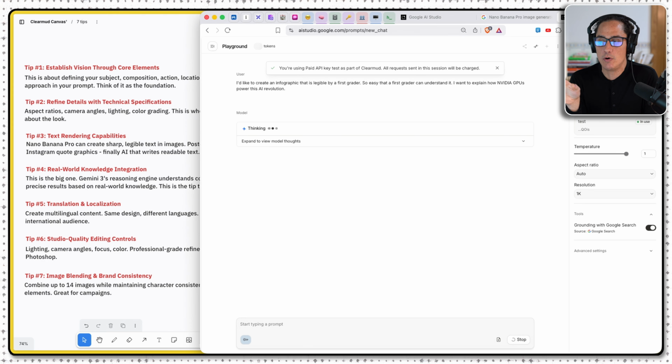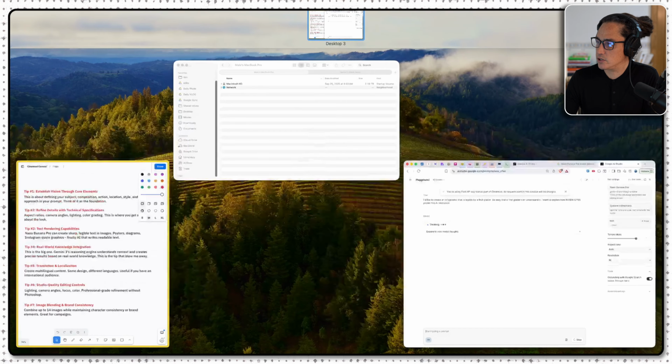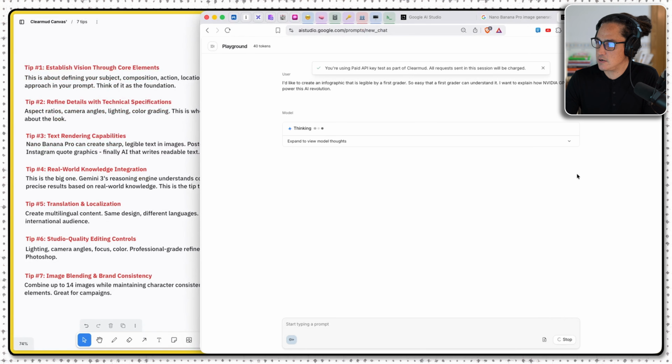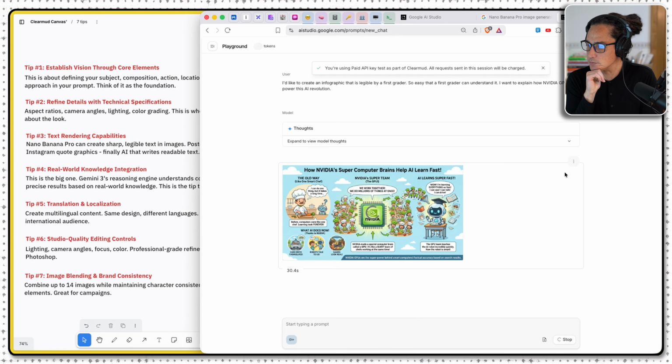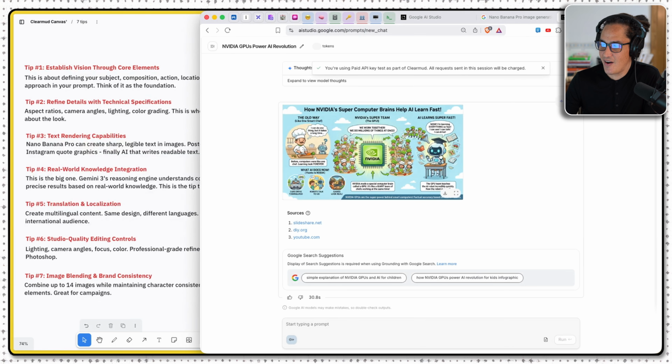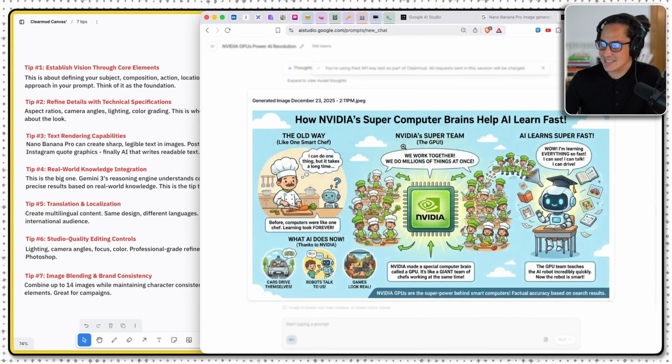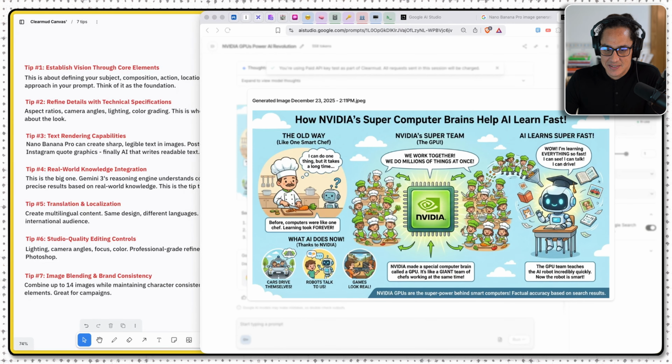I've tested a few different use cases. I haven't done one for NVIDIA GPUs, so I'm curious to see what it does and how it breaks it down. And we can actually close this here. What? Okay. Let's take a look. So as you can see here, how NVIDIA's supercomputer brains help AI learn fast.